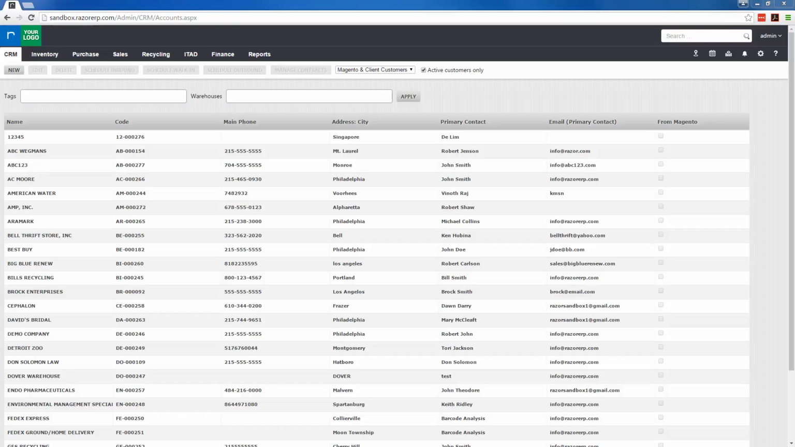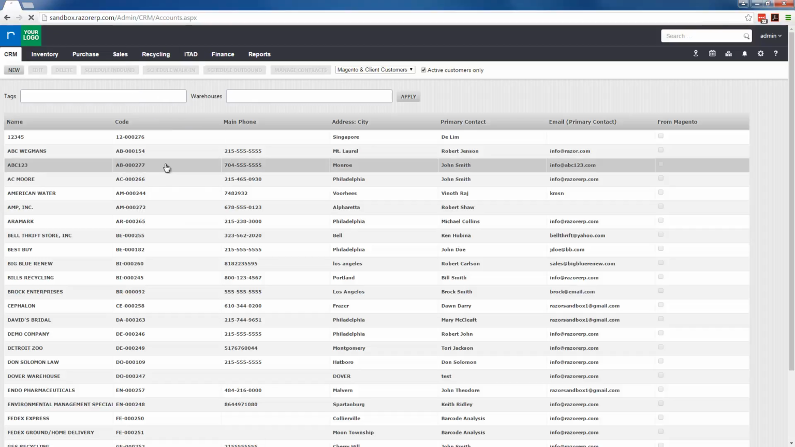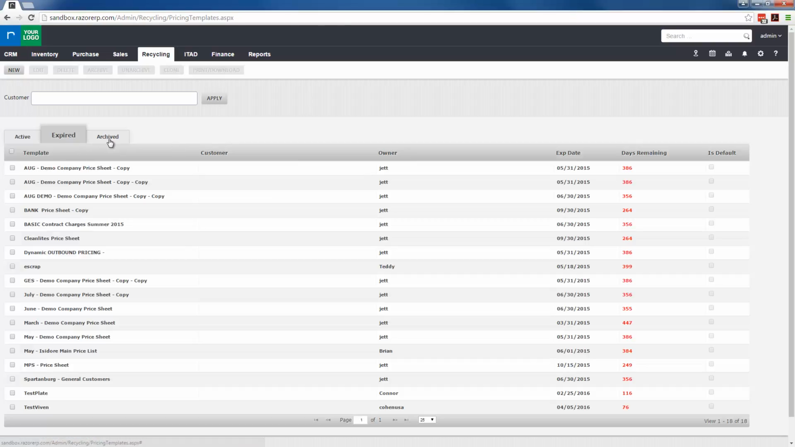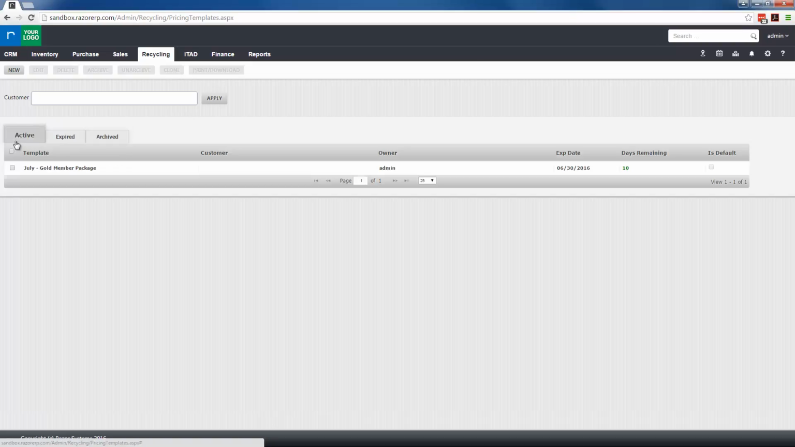To create a pricing template, first go to Recycling at the top, and click Pricing Templates in the flyout menu. Once you click Pricing Templates, you'll be brought to this page where you can view templates based on their active status, expired, or archived.